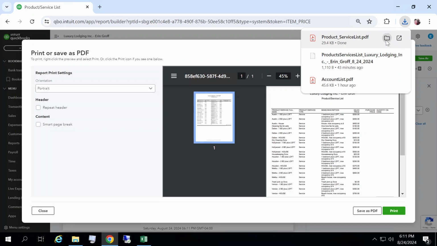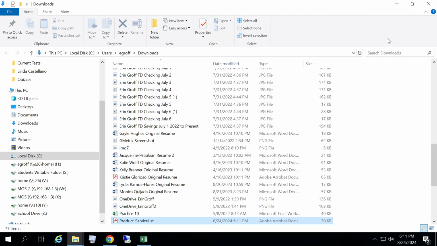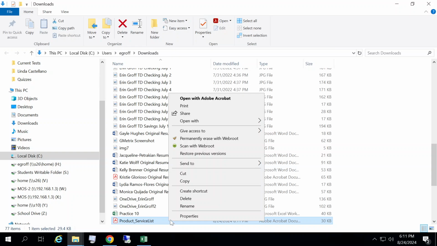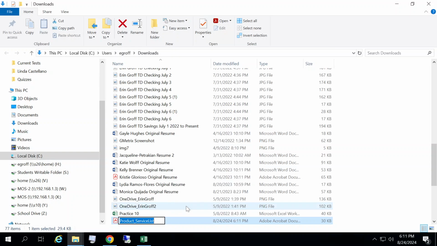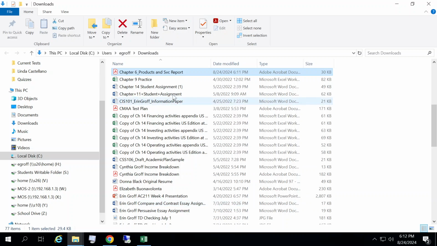If you click on the file folder next to that, it's going to navigate us to where it's saved, which is in the download folder. And if you right click, select rename, we're going to rename this as chapter 6 underscore products and SVC report. Enter and it renames it for us.